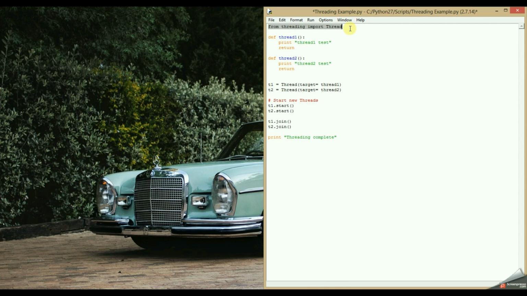So at the top we are calling the threading feature and specifically the Thread function from that. Below that I have two different functions defined here. So I have thread1 and then I also have thread2 right here. And in each of these I'm just printing a simple thread1 test and then the second one thread2 test. And the idea is we want to get these two functions to process simultaneously using threading.